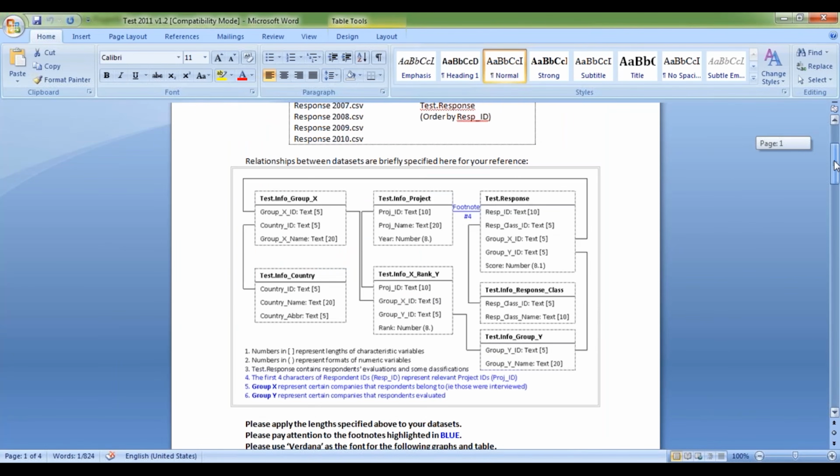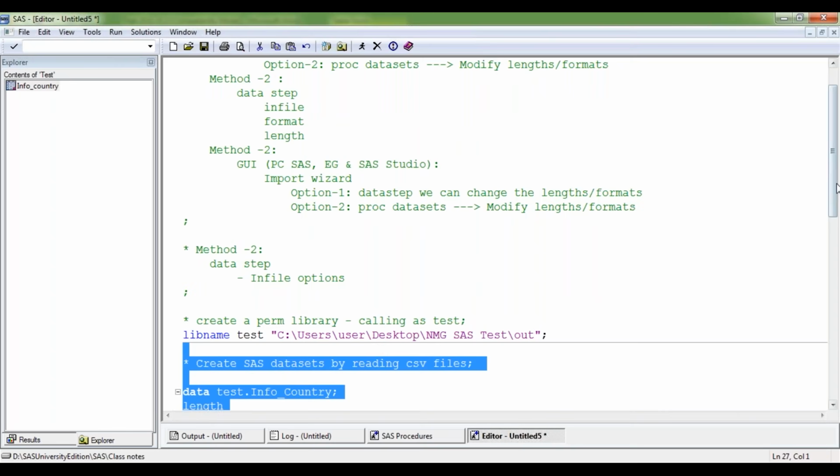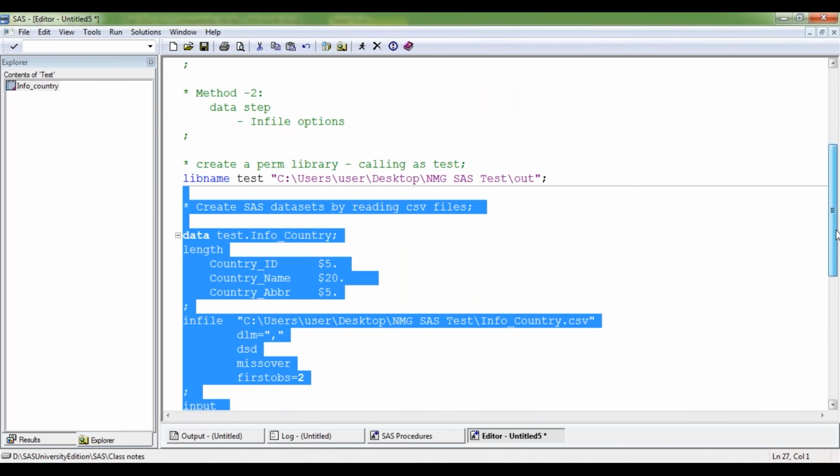So Saini, first of all, is that clear? Are you able to understand how we are reading the data? Yes, sir. Clear, sir.